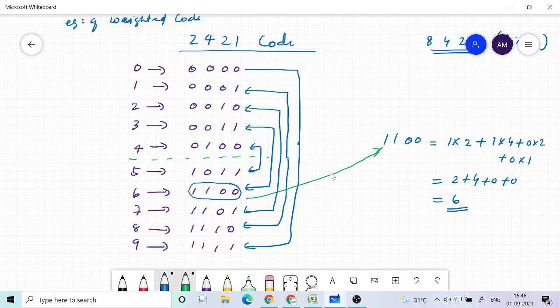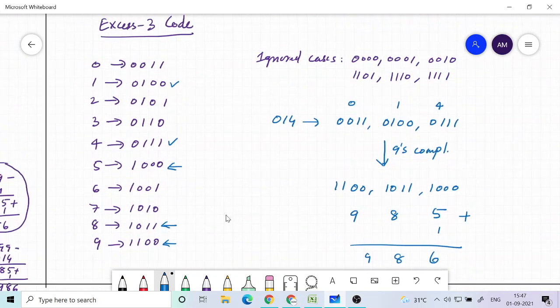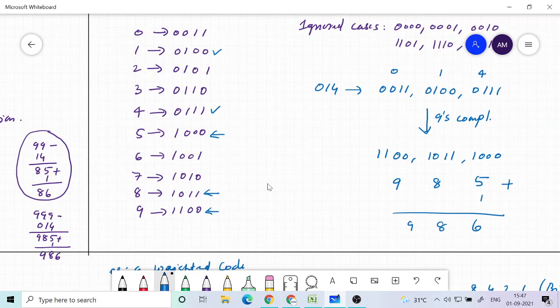Okay, so this has the same advantage as XS3 in taking the complements, but I am not going to show you. From the symmetry it is understood. Here also, if you look for the symmetry, if you draw a line here, you can see that there is symmetry here.